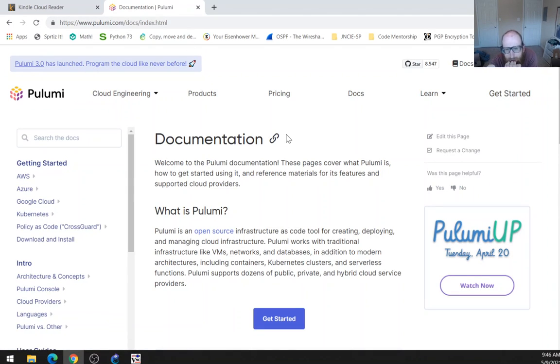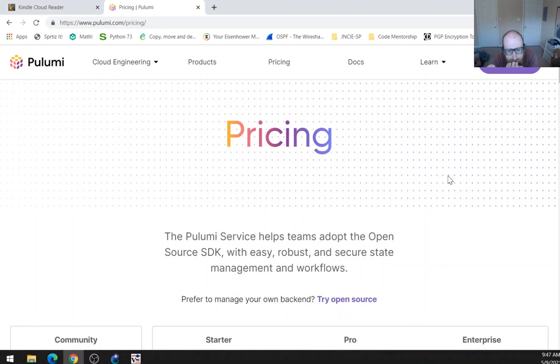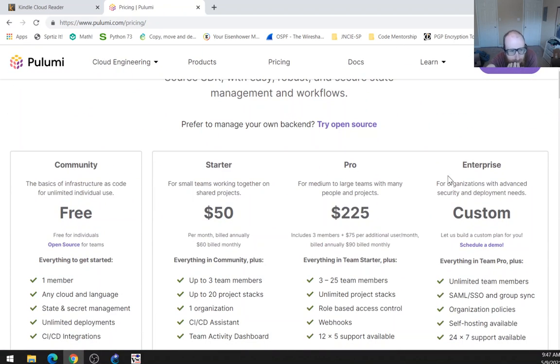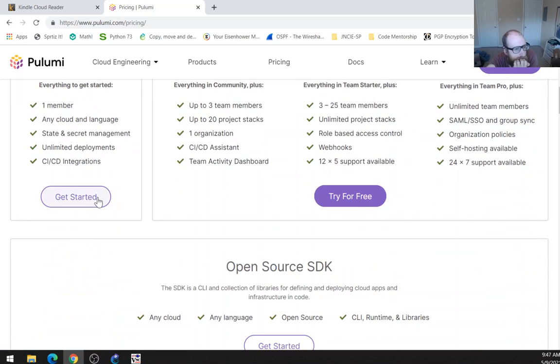Alright, this looks pretty good, but right here we can see pricing, so I'm not sure what I get just for a basic account. It looks like I get a lot of things. Alright, sign up.